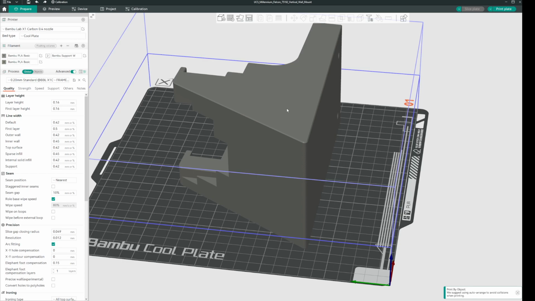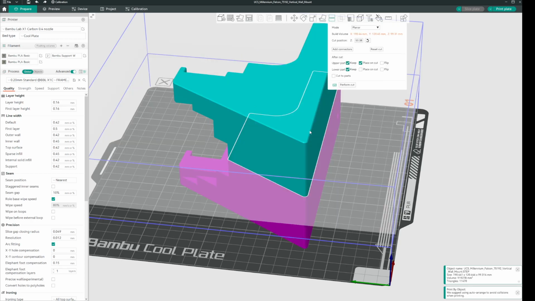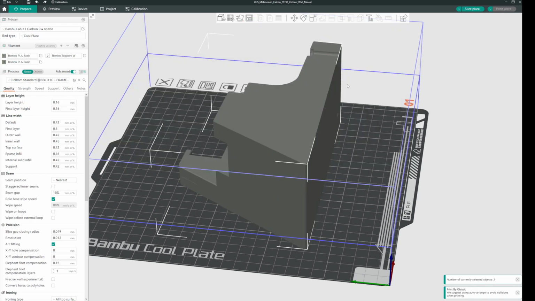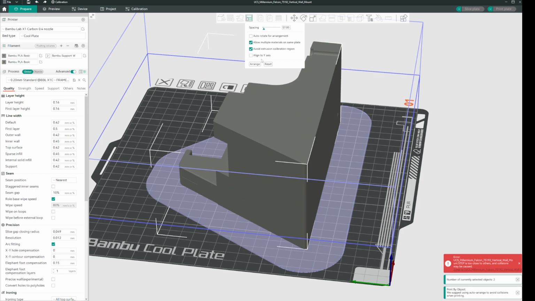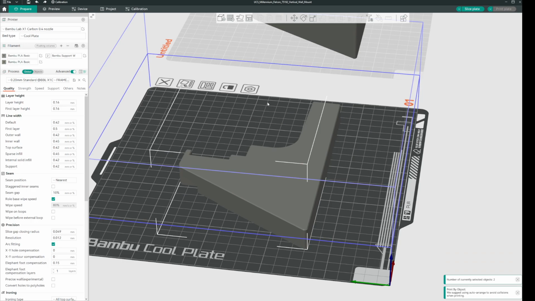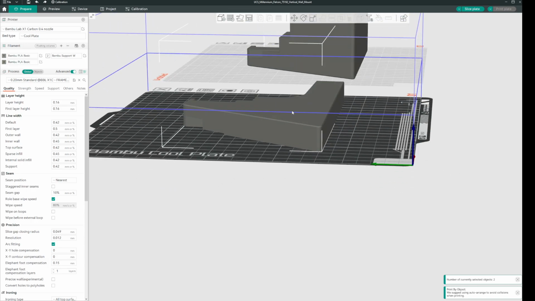I can split it so we can just see. Okay, so I just don't want it so high. Perform cut. Okay, just very simple. So that is the one.